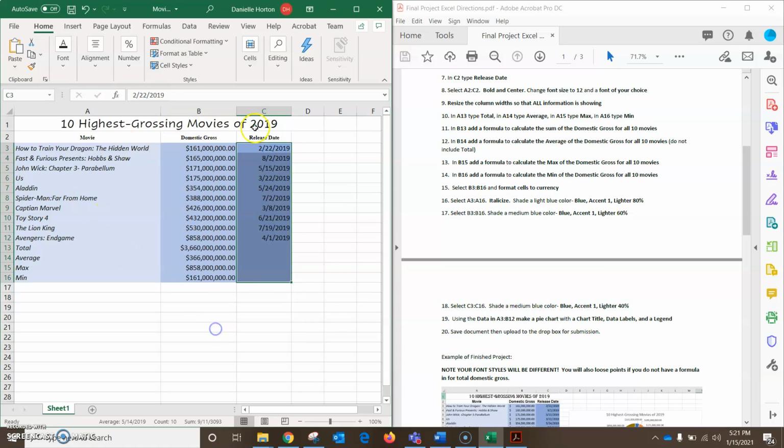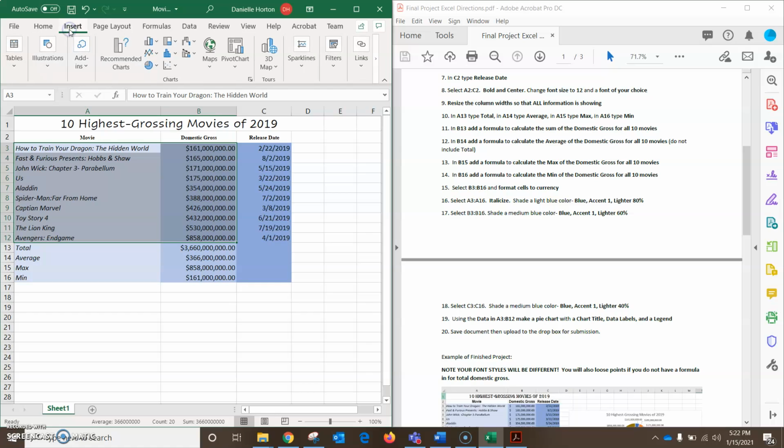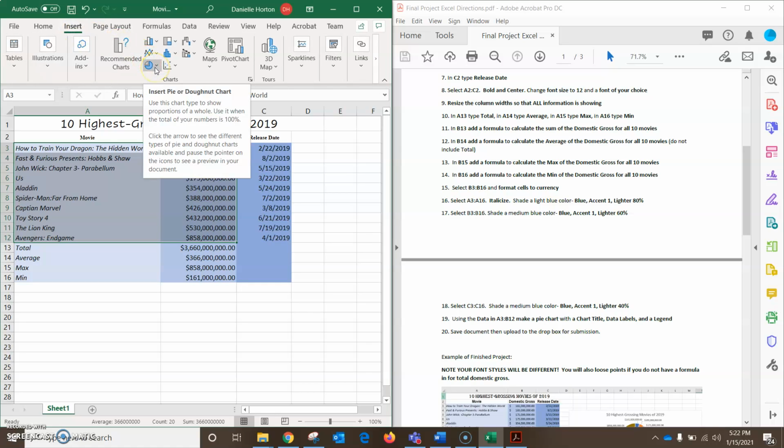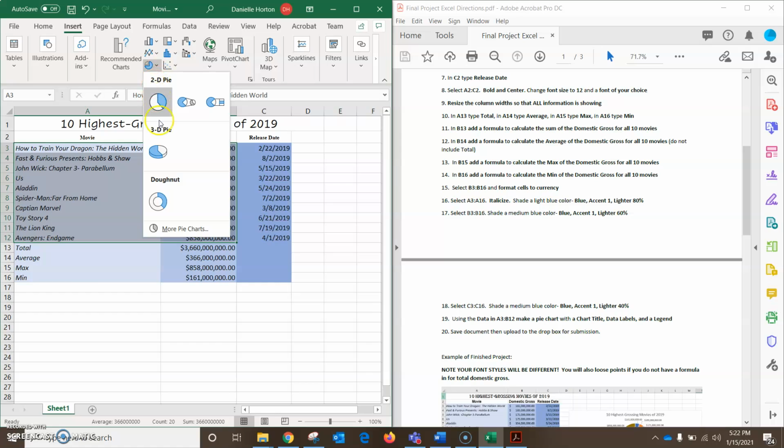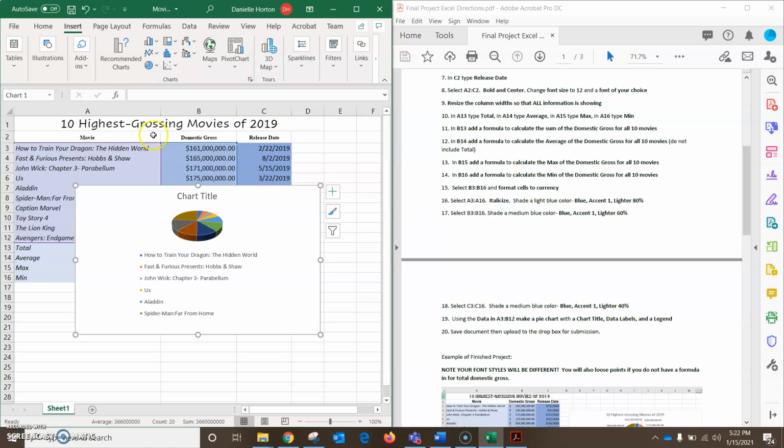All right. Now that I have my information, I am going to create a pie chart. So in order to do that, I need to select the data in cell A3 to B12. So that is all of the information that we currently started with. Once I have that selected, I'm going to add my chart. So I'm going to click Insert. I want a pie chart. I can pick a pie chart of my choice. So I'm going to select 3D Pie.